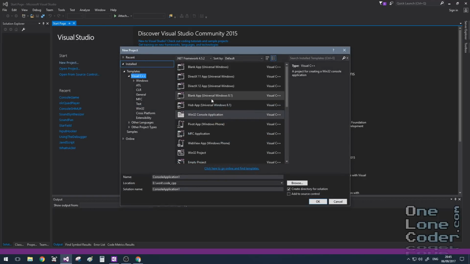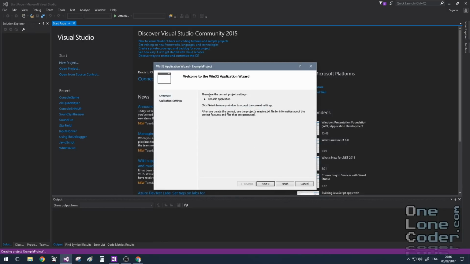You can see I've got a list of predefined things that I like to play with, but what we want is the most simple one, the Win32 console application. Let's give it a name. I'll call it Example Project. And you can see it'll create the folder for us as well. Click the OK button to continue, and then we go back to a menu here.